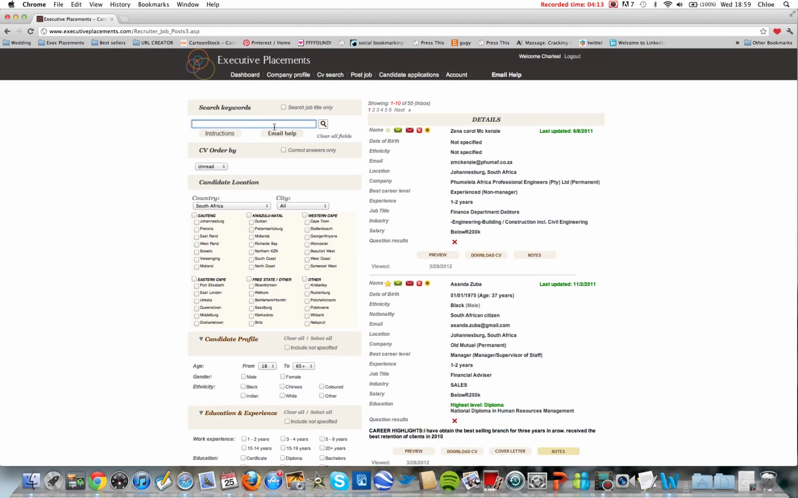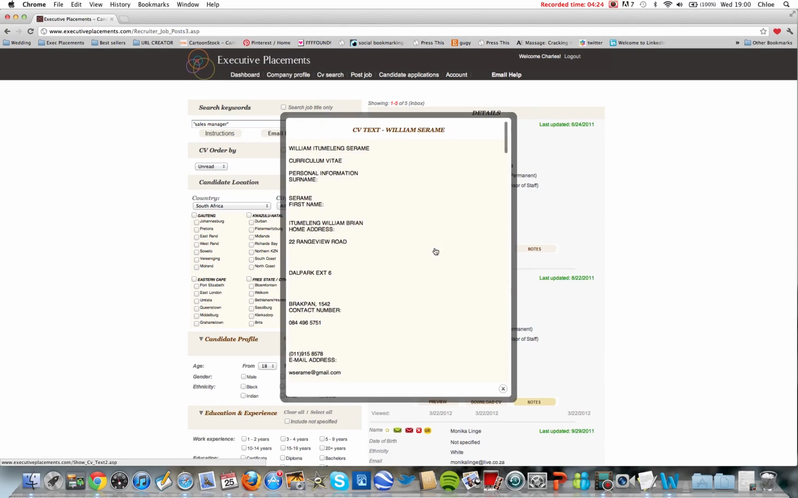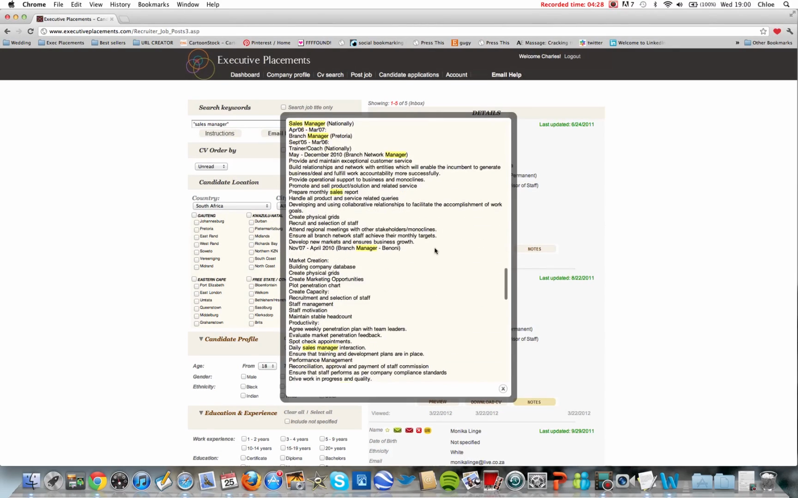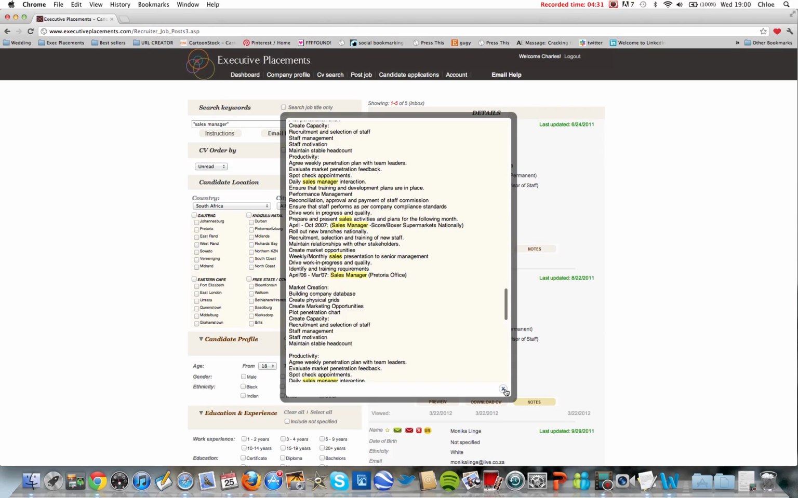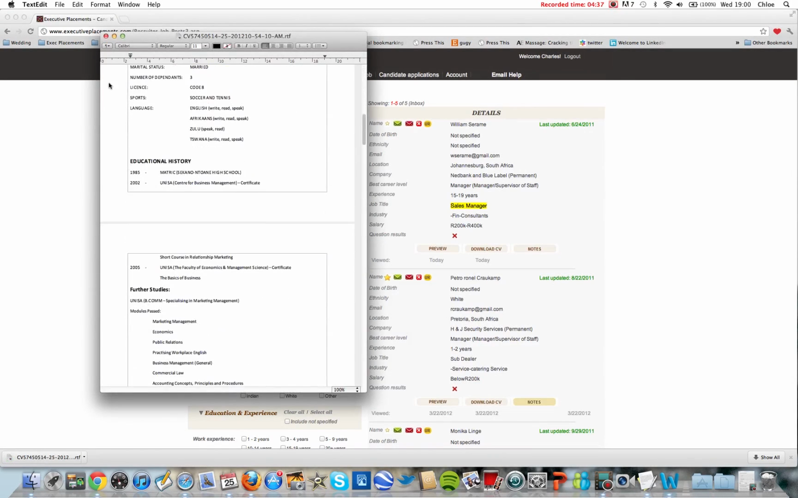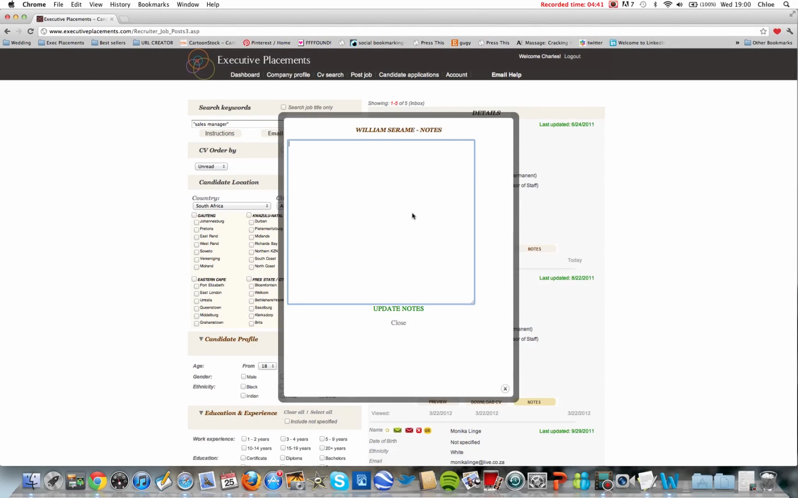Now, let's say I've searched for sales manager in the CV text. I'll type this here. And I want to preview the CV. And I'll see in yellow, it will say sales manager in that order. There you go. I can download the CV. And there it is. And I can write notes on this applicant and update notes.